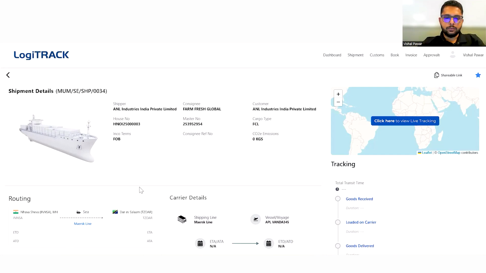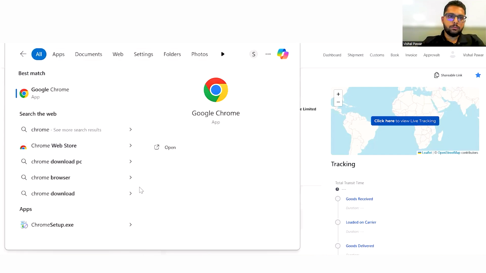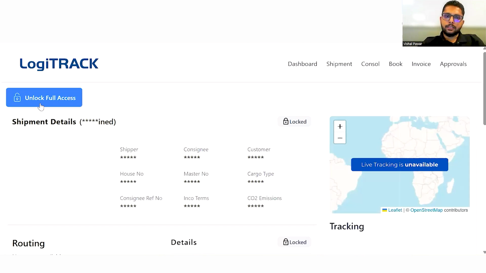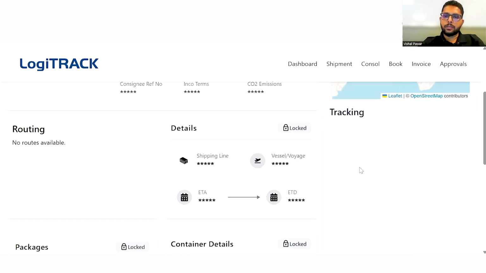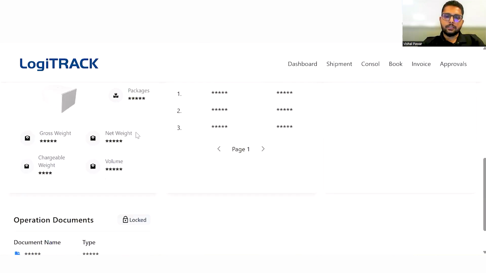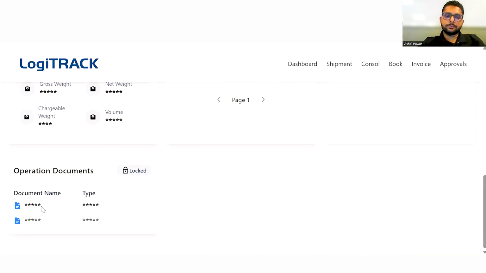Let's say, for example, Chrome. This application is totally white labeled, so it can be bound with your website as well. So the shipper can be routed from your website. That is one. And the same way, as a user, using the shareable link, he can track his shipment. Now we have not updated the milestones over here, that's why it's not reflecting. But all the information will start reflecting here. It's like that.